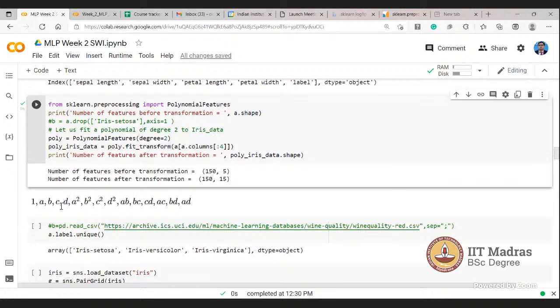Then what is happening after transformation? So what are the second degree polynomials that can be obtained from there? One thing that can be obtained is 1, and again, as I was telling, A, B, C, D, A square, B square, C square, D square, and AB, BC, the multiplication of the first 2 features. So maybe sepal length and sepal width, sepal width and petal length, petal length and petal width, sepal length and petal width, and so on. So like that, there will be 15 features after the transformation. Okay, and then after transformation, we are printing the shape of the transformed matrix. Okay, sir. Thank you so much.